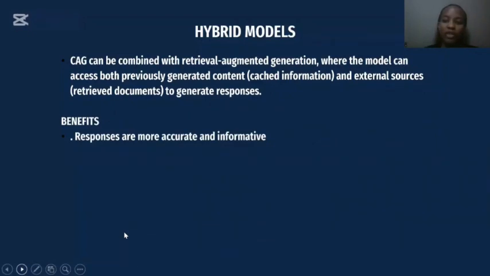Why is this beneficial? For starters, there are more accurate responses. By combining caching with retrieval, hybrid models ensure responses are not only fast but also factually accurate. Cache data provides efficiency, while retrieval supplements it with the most relevant, up-to-date information. This is particularly valuable in dynamic fields like news, finance, and research, where accuracy is crucial.